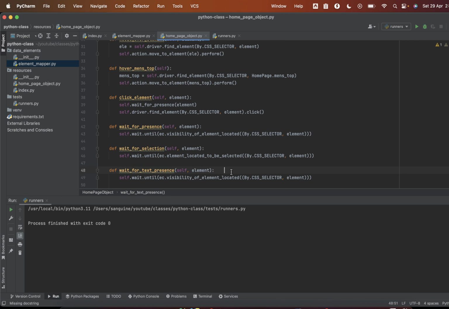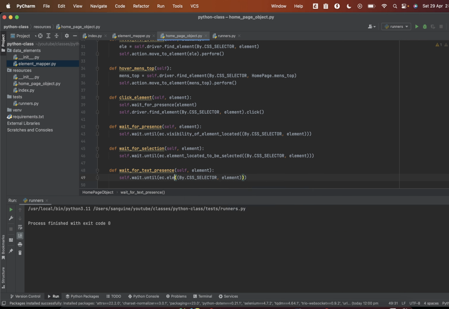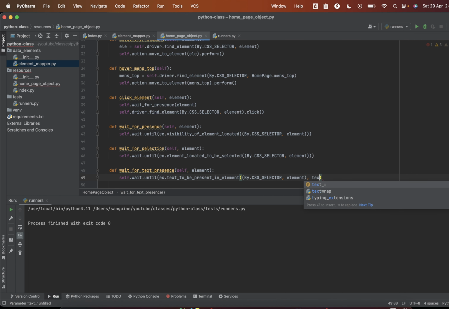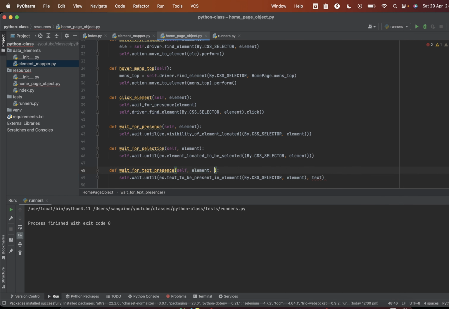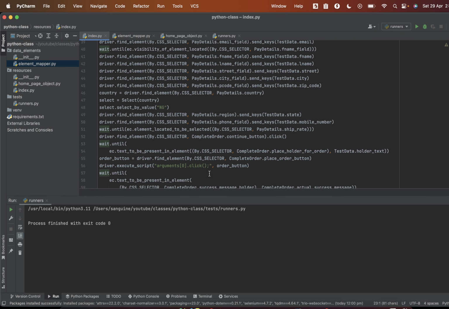Now, in waiting for the text presence, what do we need to do? We need to change this one to text to be present in element. Yes. So which means we would have not just the element, we will also have the text. So we have this, just like we've done here before, where we're waiting for text to be present in the element. We got this, and that worked for us.